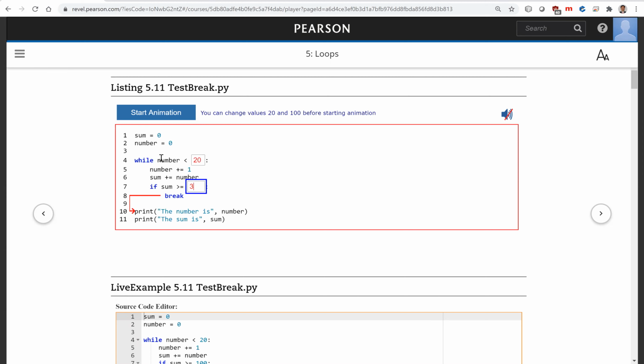Then we go back here and look at the number, and number is 1. So the next time, the number becomes 2. Now you add the number 2 to sum, which was 1, so now it becomes 3. So sum is 3, which is greater than or equal to 3, that is true. So here is break. What happens to break? Break will break out of the loop, so we get to execute the next statement. So that is break for. Break is to break out of the loop.